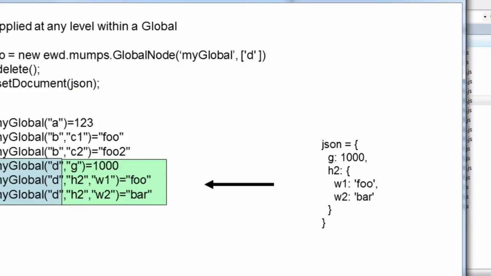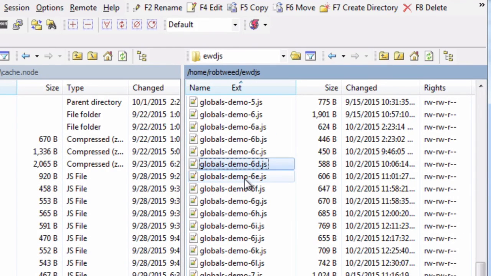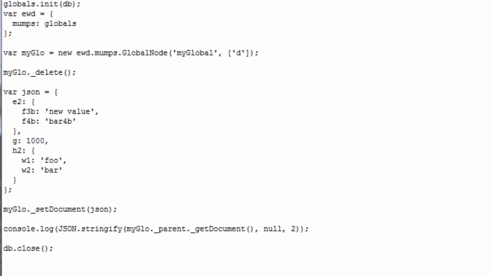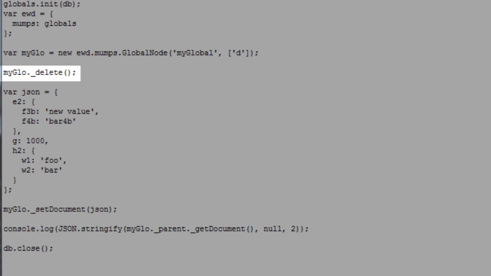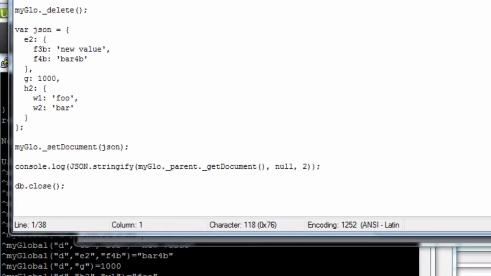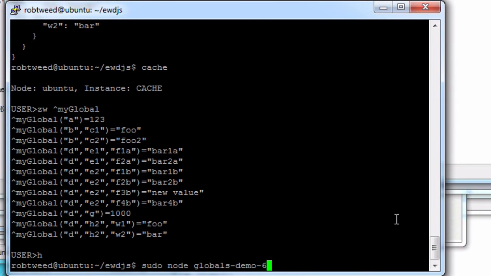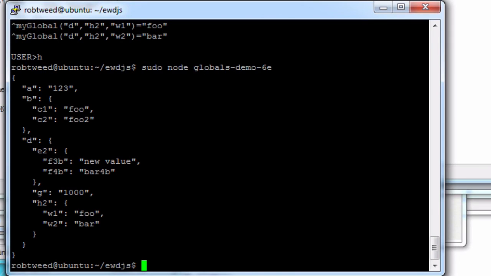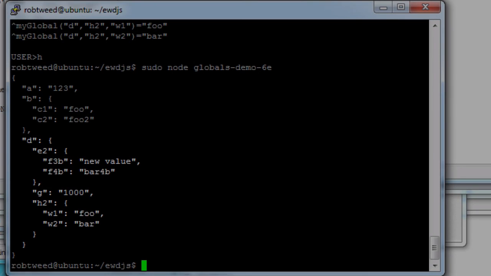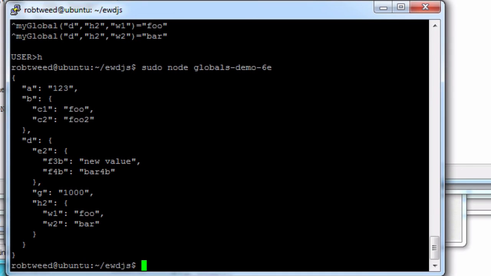Let's test this one. And it's this script file here, globals-demo6e.js. And you'll see that it's exactly the same as the previous example, except I've added the delete here. So let's run this. And as you can see in this example, the only nodes beneath the first subscript D is now the contents of the JSON document. Okay, so with that, we'll end this lecture, and in the next one, we'll look at how getDocument and setDocument handle arrays, and we'll also explore the advanced features of these two methods.